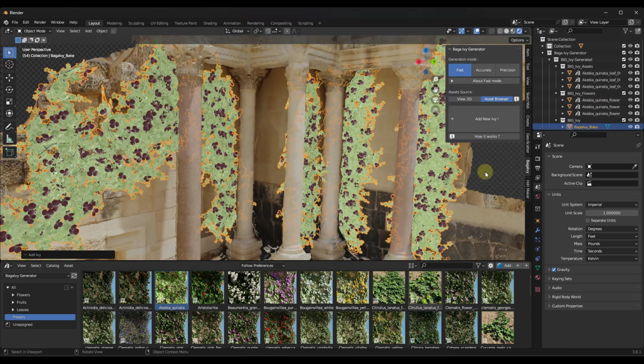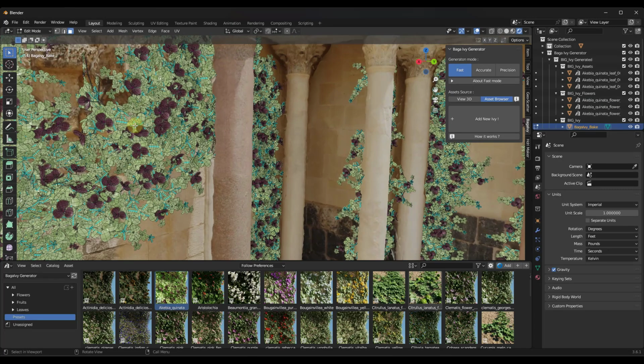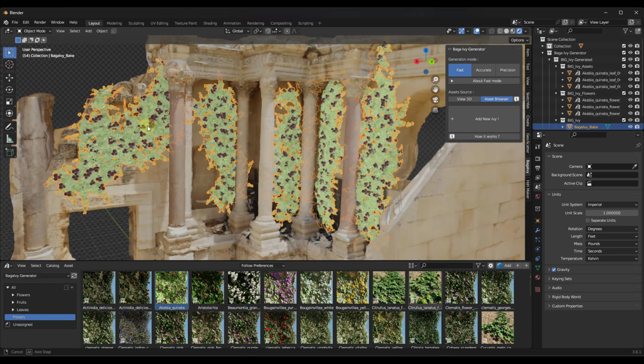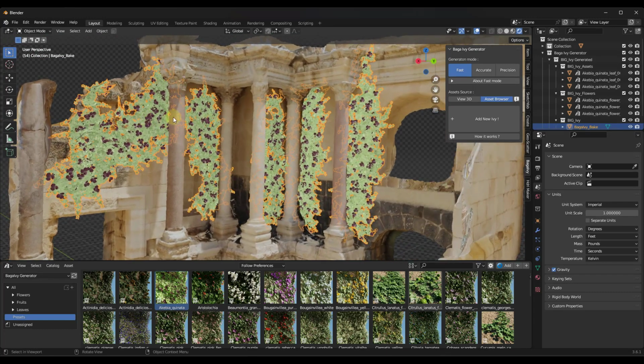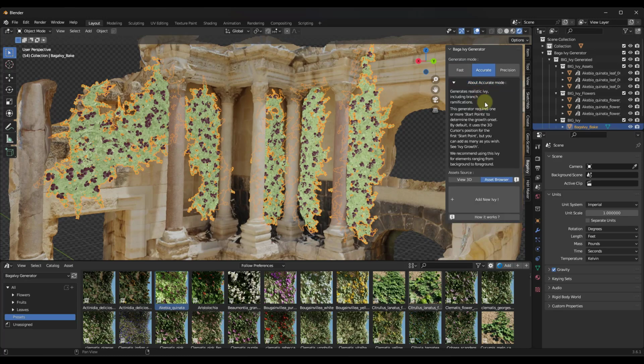I'm going to apply the Ivy here. What that did is that just made this into an actual mesh in my scene, so it's not live anymore. So once you're done with it, you can apply it if you want to. But say we wanted to add more Ivy in here, we could go into accurate mode.